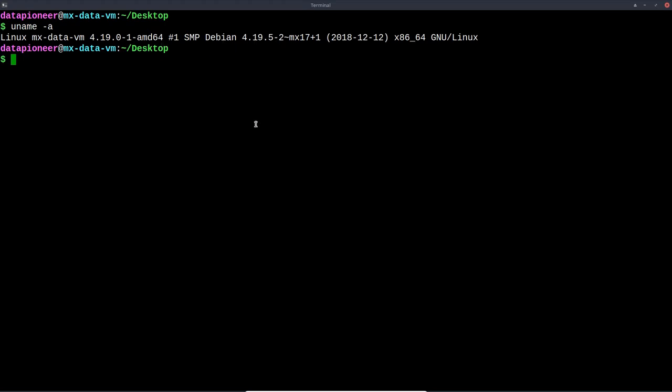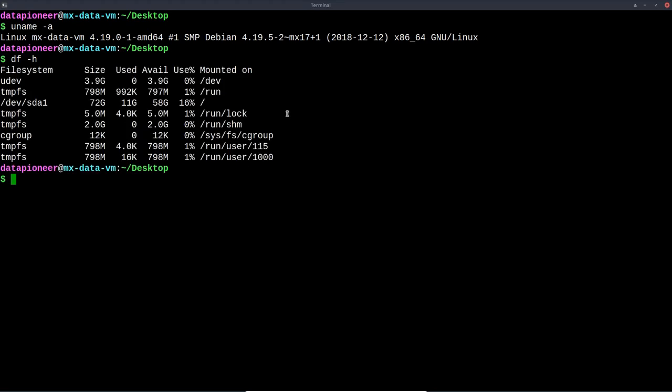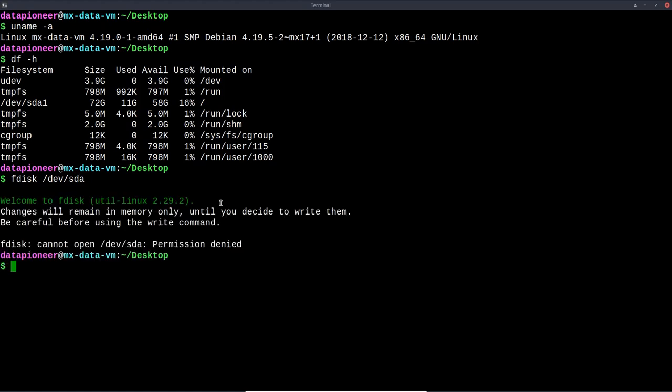Very nice. If we do a df -h, H for human readable, you can see that this is the file system that we're running, and the breakdown of the disk itself. I'm not sure if fdisk is available or not. It is available. Welcome to fdisk. Fdisk cannot open. Yeah, that didn't give it sudo privileges.